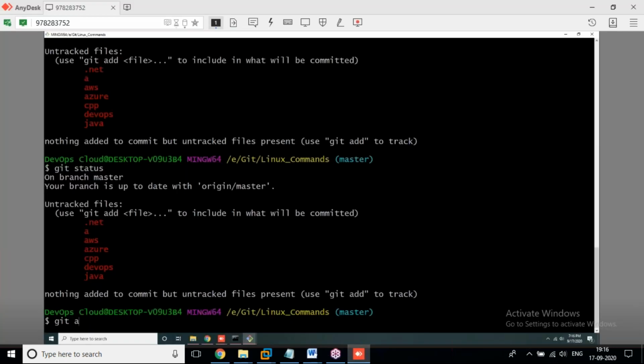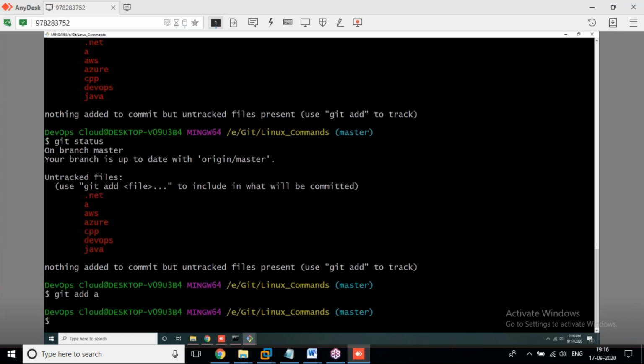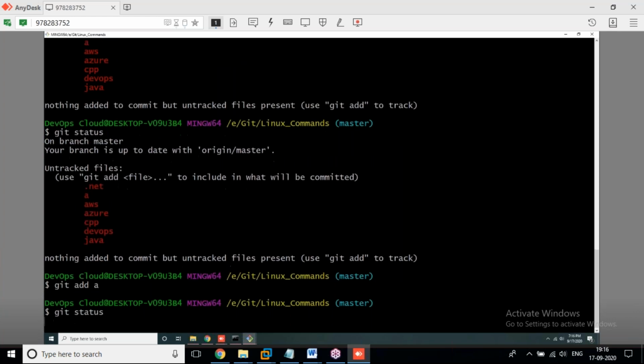Now git add is a command. Add is useful to add the file from working directory to staging area. Here also we have a lot of commands, we'll see later on. So, git add space file name A. Right now I have added only one file from working directory to staging area. git status.